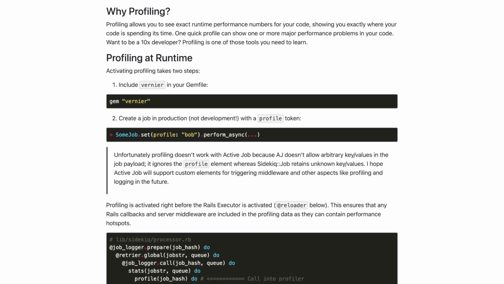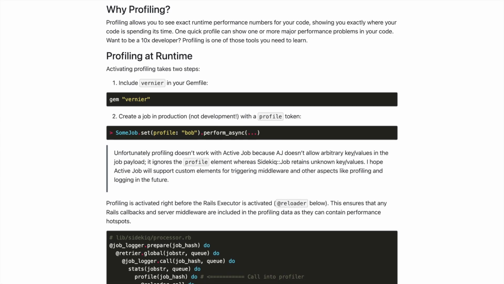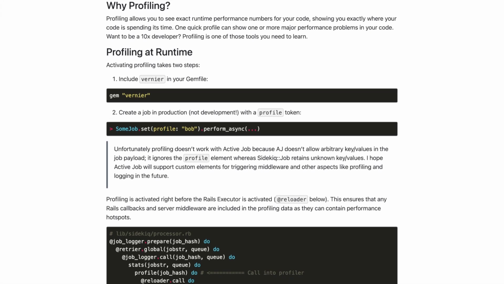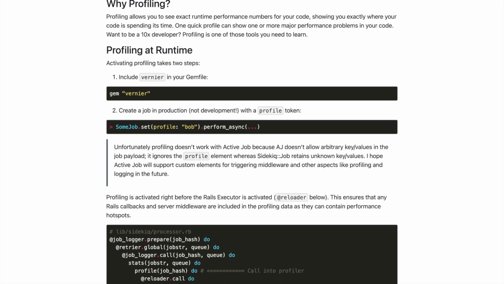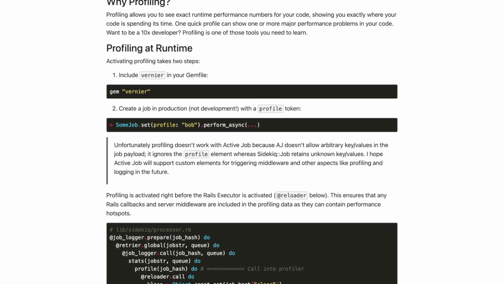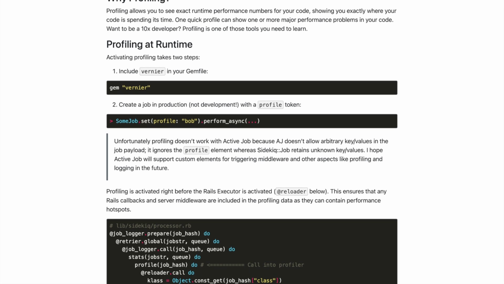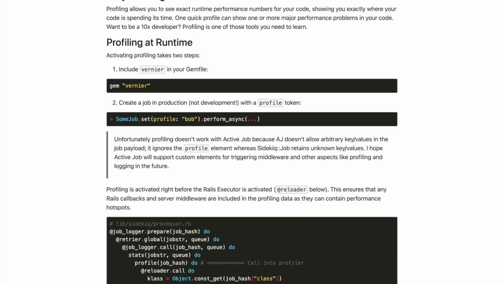Use .set with a token on a direct Sidekiq job. When does the profiling actually start, like in the job's lifecycle? Good question. It kicks in right before the Rails executor runs. The Rails executor, remind me. That's the part that sets up your whole Rails environment for the job: loads, models, configs, all that stuff.